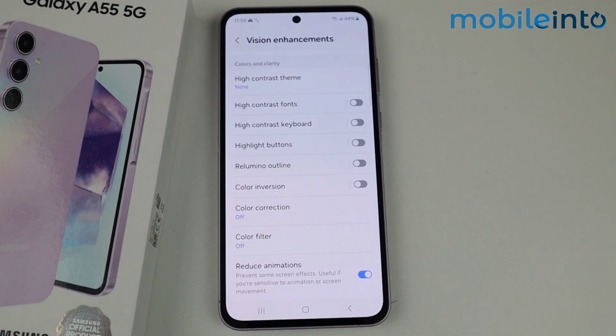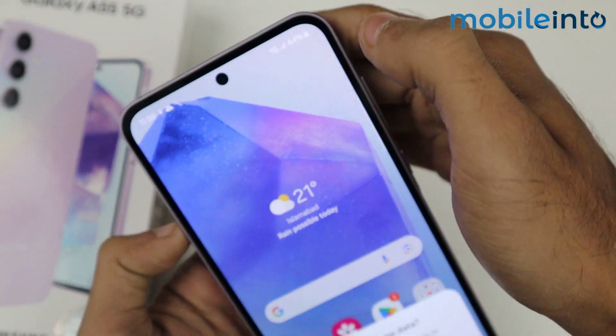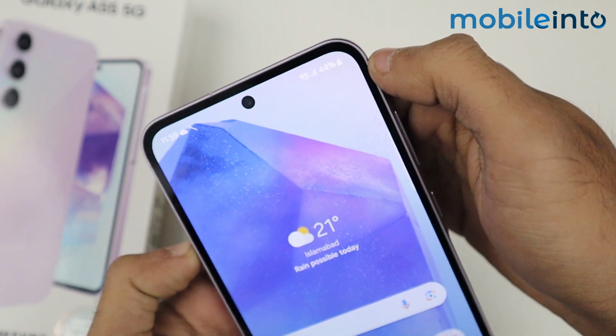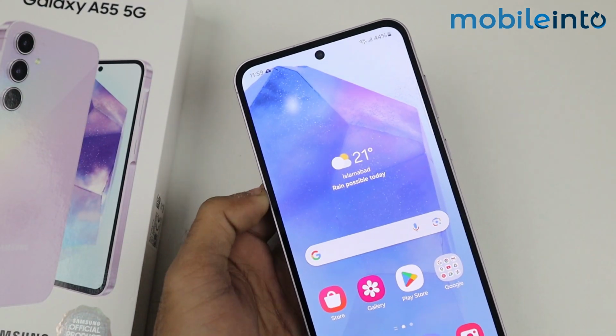Now if I plug in the charger again, we don't have any animation here, but our phone is now starting to charge. So this is how we can turn off the animation in Galaxy A55 5G.